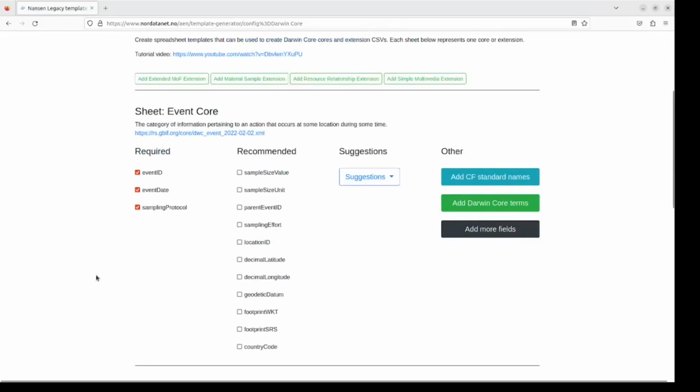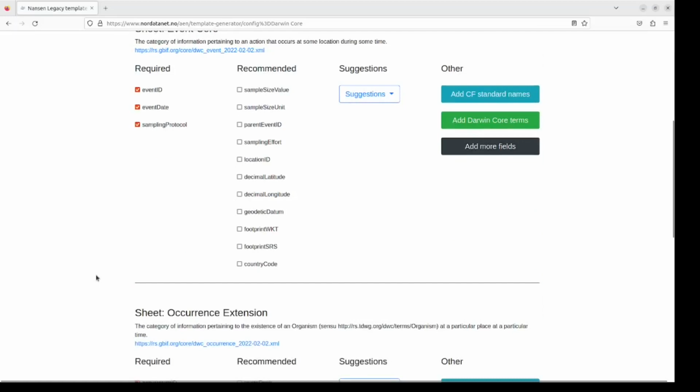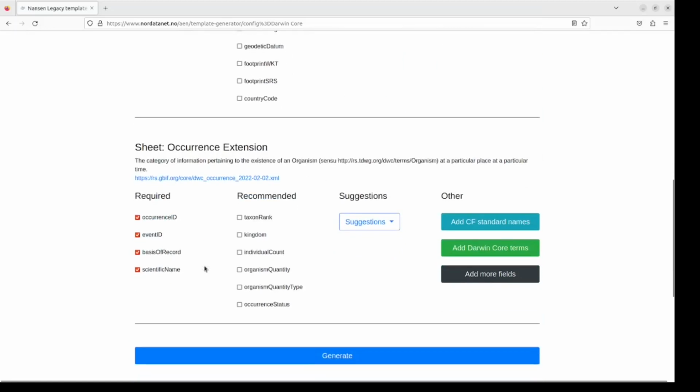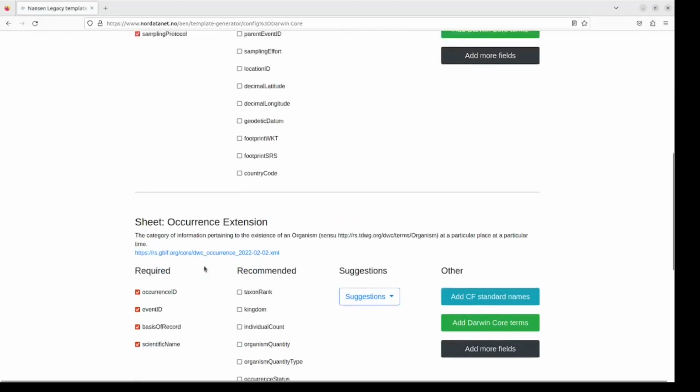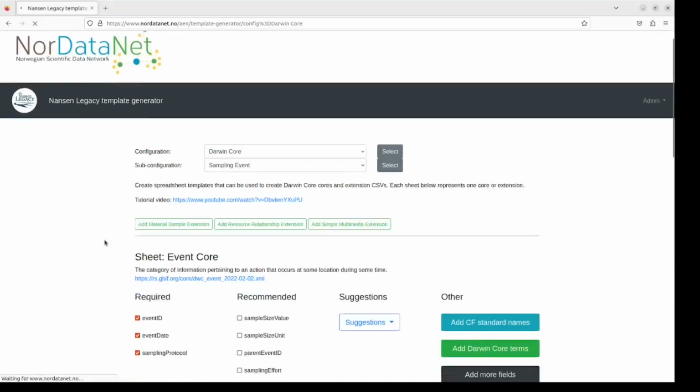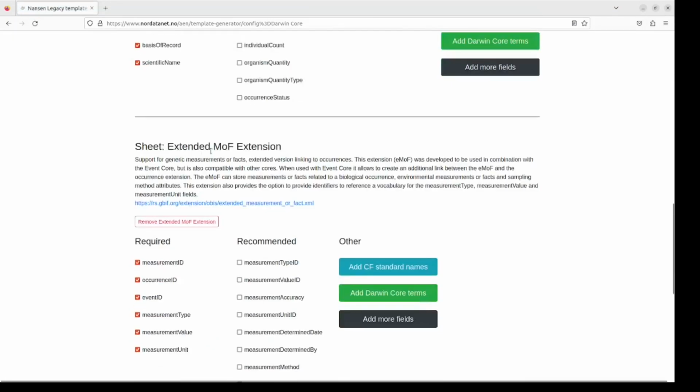The form below is divided into 2 separate sections, one for the event core and one for the occurrence extension, which is a compulsory extension in this case. Each of these sections will become a separate sheet within the Excel template that the user will create. It's relatively easy to add sheets for different extensions. We can just select these buttons here. And if I scroll down, we can see the additional extension has been added. Then we can remove it again just as easily.